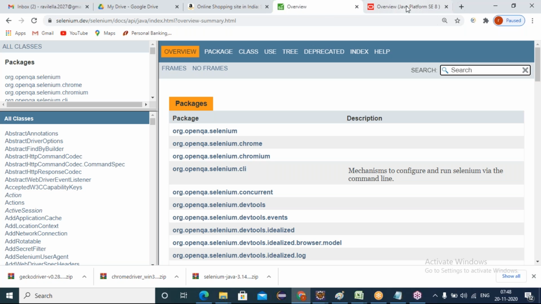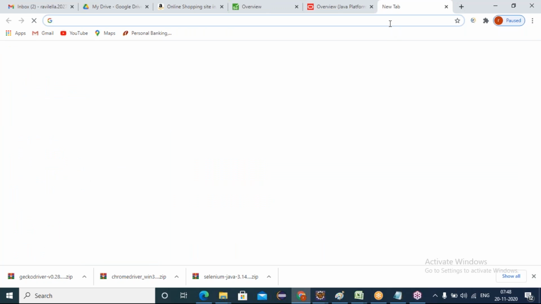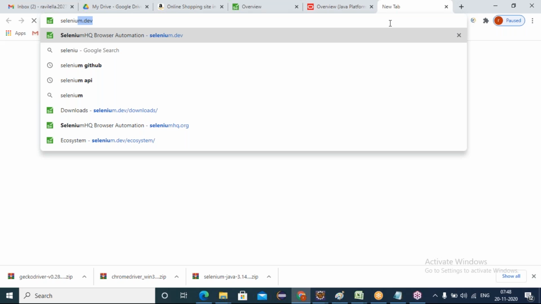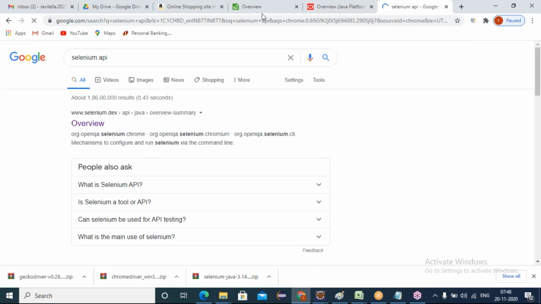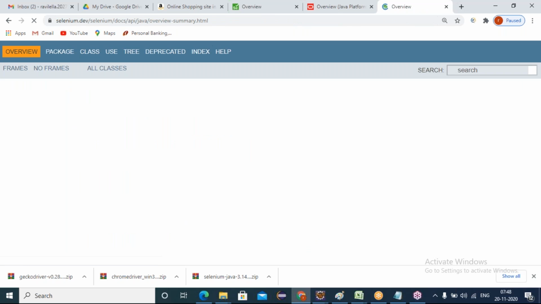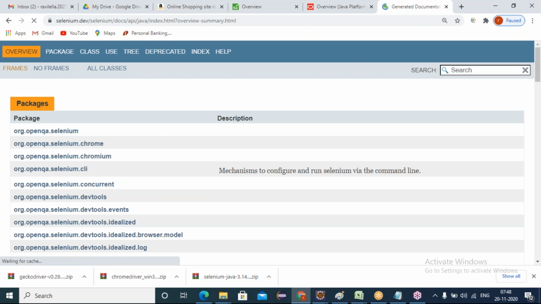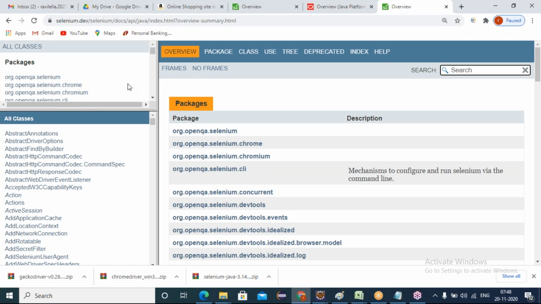Even for the Java language binding, if you want to open this directly, we can search like this, Selenium API. Like this also we can search. No need to go to selenium.dev, downloads, the Java API docs. No need to go like that. Just click on overview. See friends, it came.